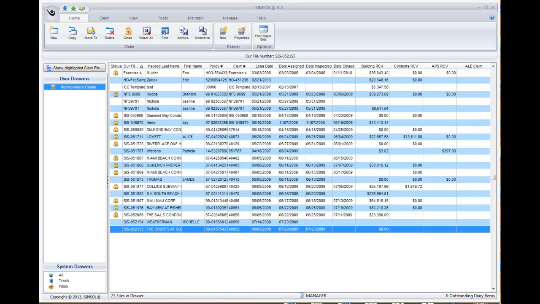So backing up your SimSol can be done two different ways. The first method will back up your entire SimSol program, not only your claims, any personal data, custom data that you've entered, and then the second way focuses more on backing up just your claim files and saving them into a format that will allow you to simply import them back into a working copy of SimSol.